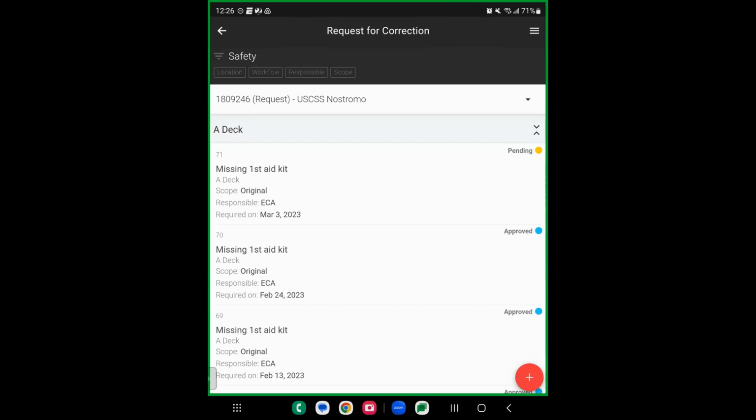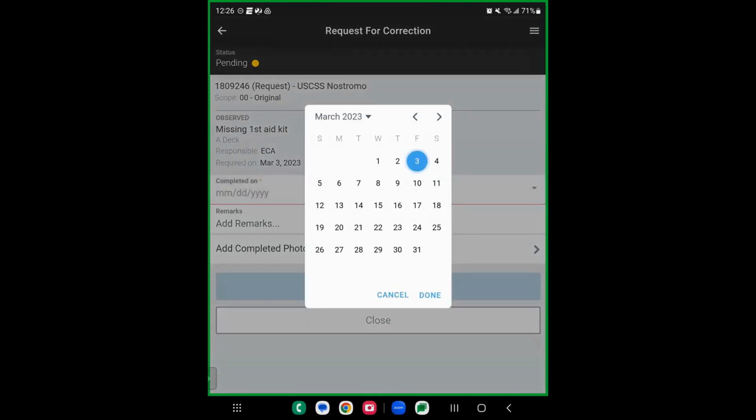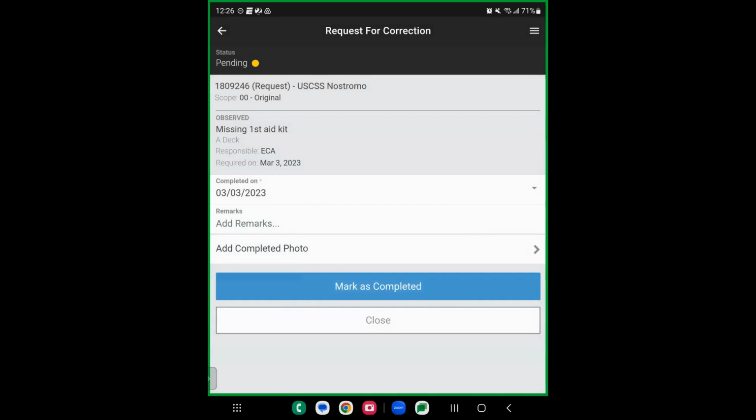Or maybe I run into the vendor on site. I see them and he comes up to me. He's like, hey, we got the first aid kit. We're all set. Perfect. I can mark it as completed on behalf of the vendor here in the mobile app. We'll click on that item. The date that I was told it was completed on, we'll just say today. I could add any notes to it, add a photo if I got one, and then click mark as completed.